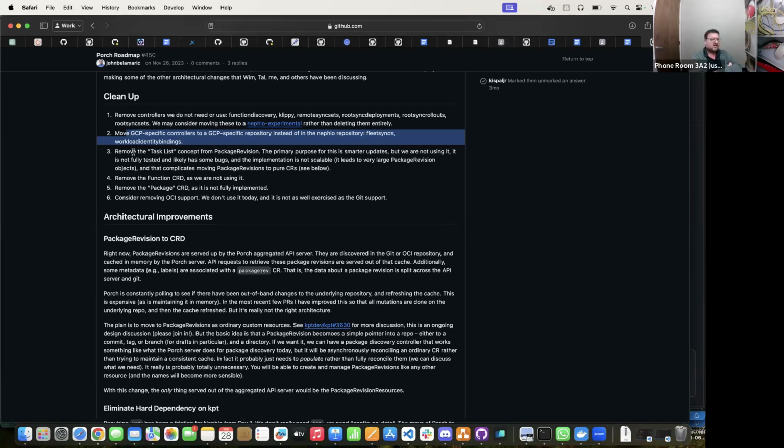Number 3, the task list. So Porch, we talked a couple years ago, right? If you think about one of the goals of Porch and one of the goals of Nephio, I believe, it is to enable different independent teams to contribute to the overall configuration of a given package.